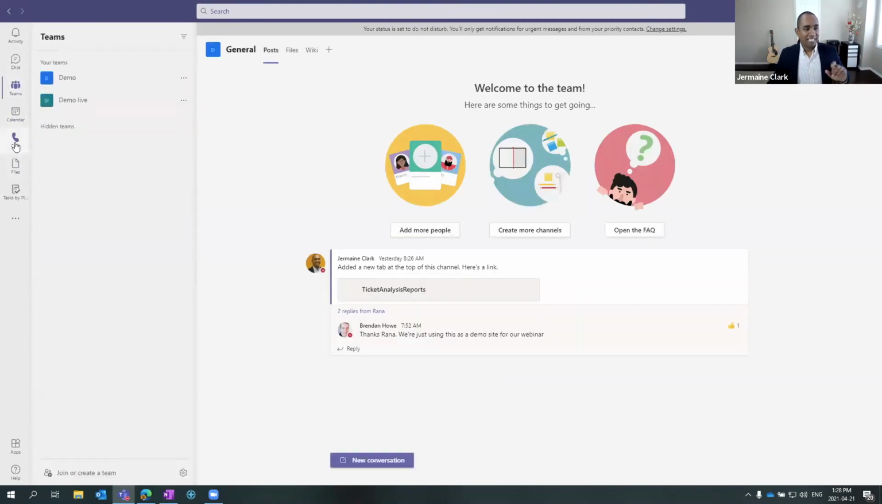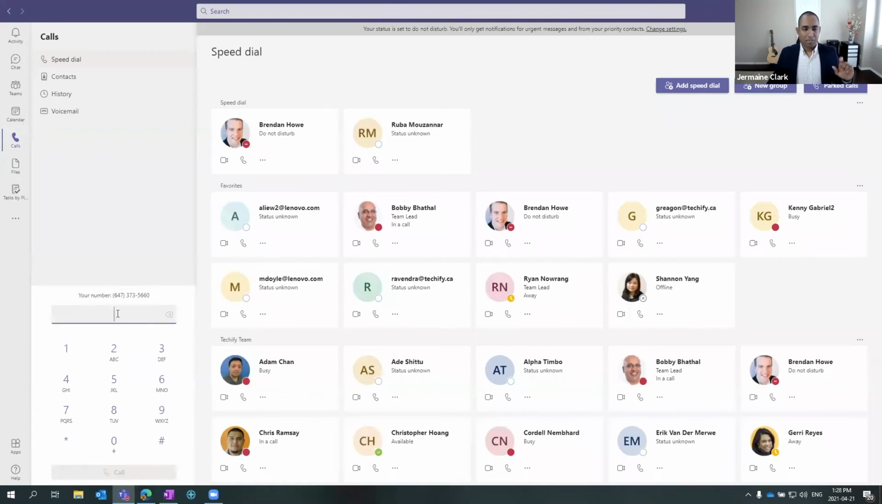So with that, that's the call section. We'll talk a little bit in the future about dialing out to the phone system itself and receiving calls. As you can see, I've got a direct dial ID number sitting here above my phone pad, which means I can call out to network.